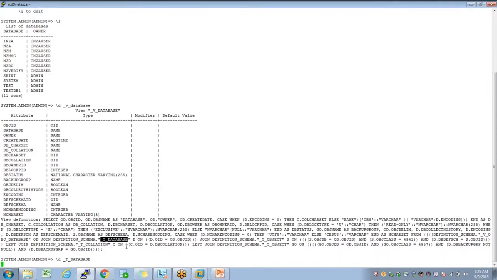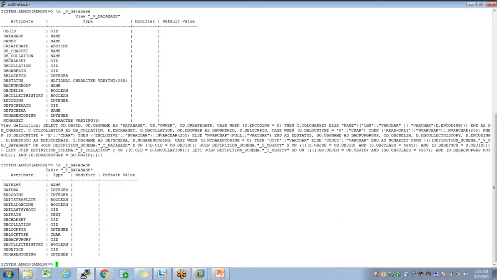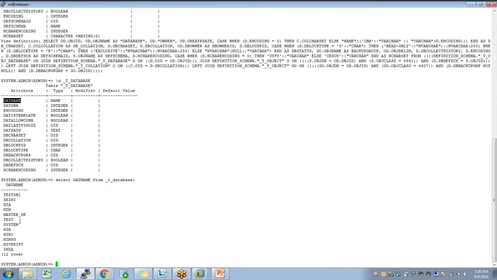Till about version 7.0.3, Netezza used to show master_db under the output of \l, but they are not showing it right now because it makes no sense to display a database which we never use. So when I say select, here I can see master_db.